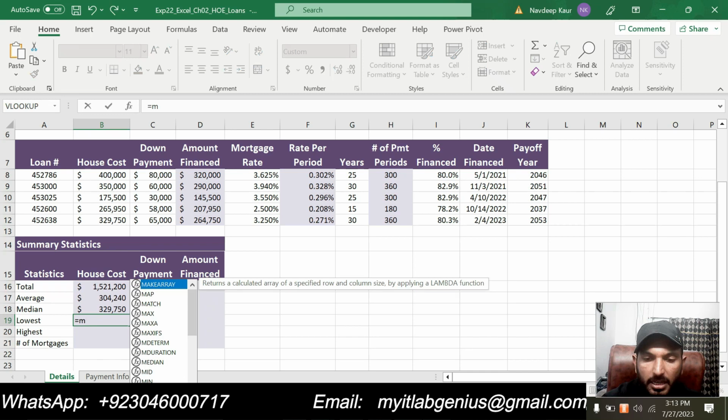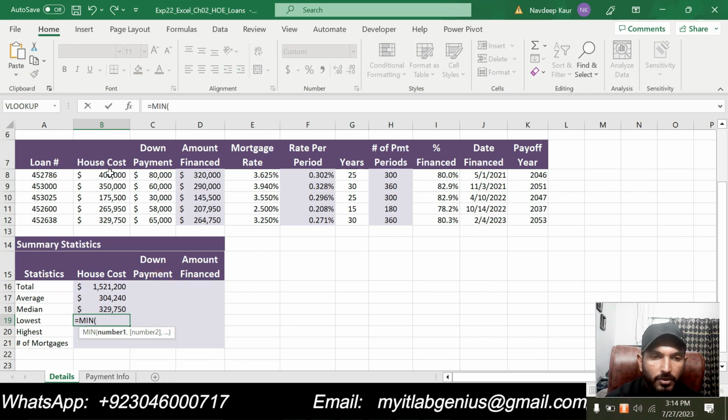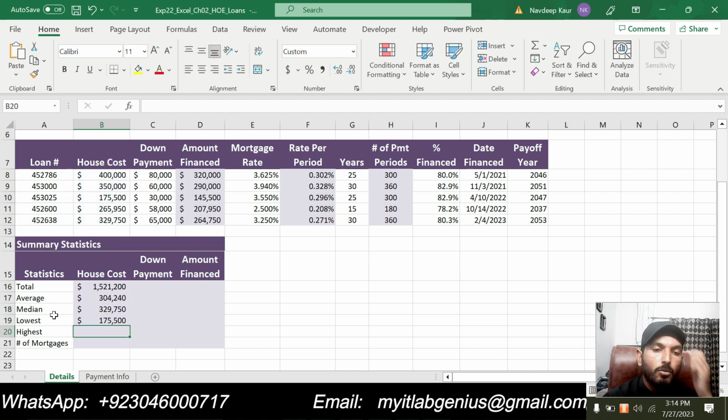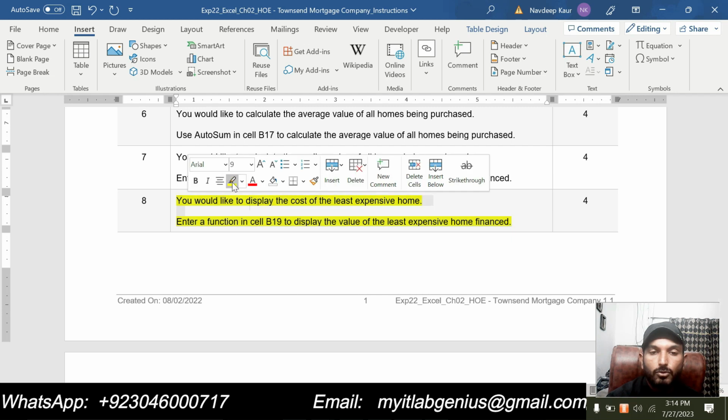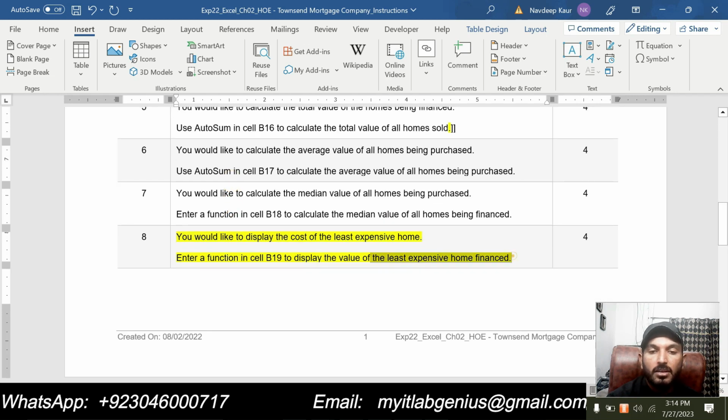So we can simply type the minimum function and we will select this, and it will give us the minimum value of home being purchased is 175,500. So this is the minimum value of all the homes being purchased. So that is all about step number 8. So we have completed 8 steps so far. Total steps in this assignment are 17.